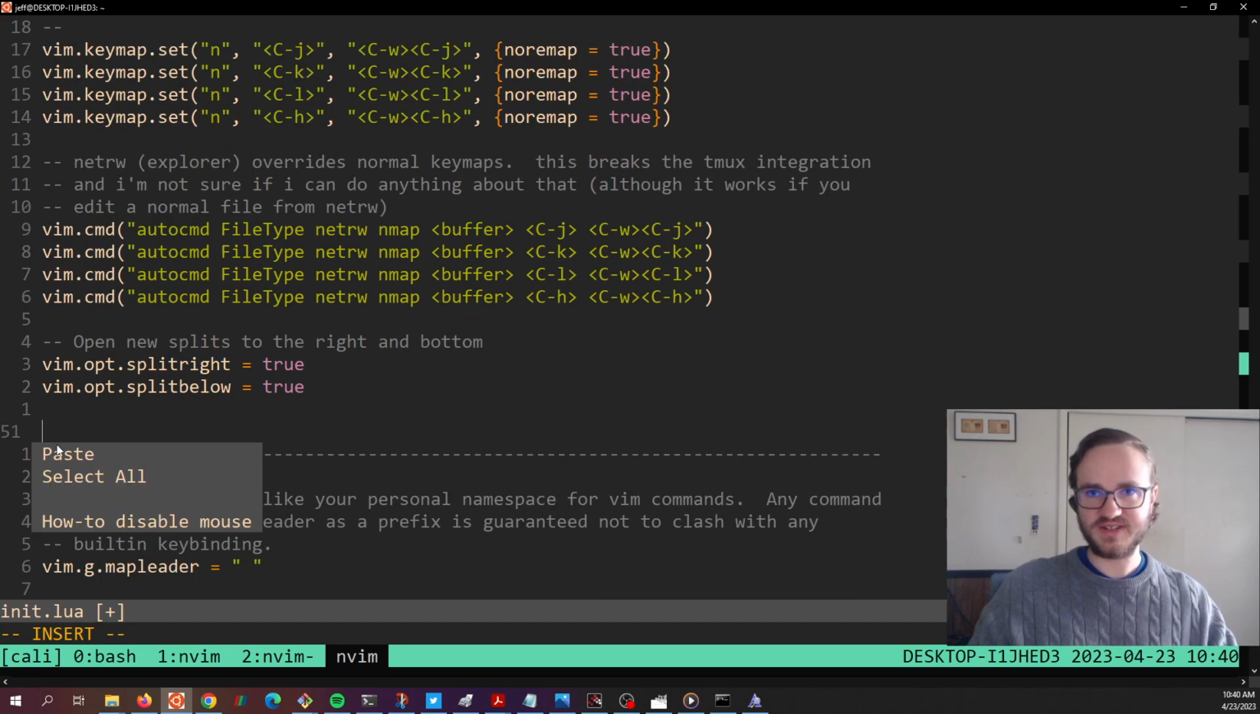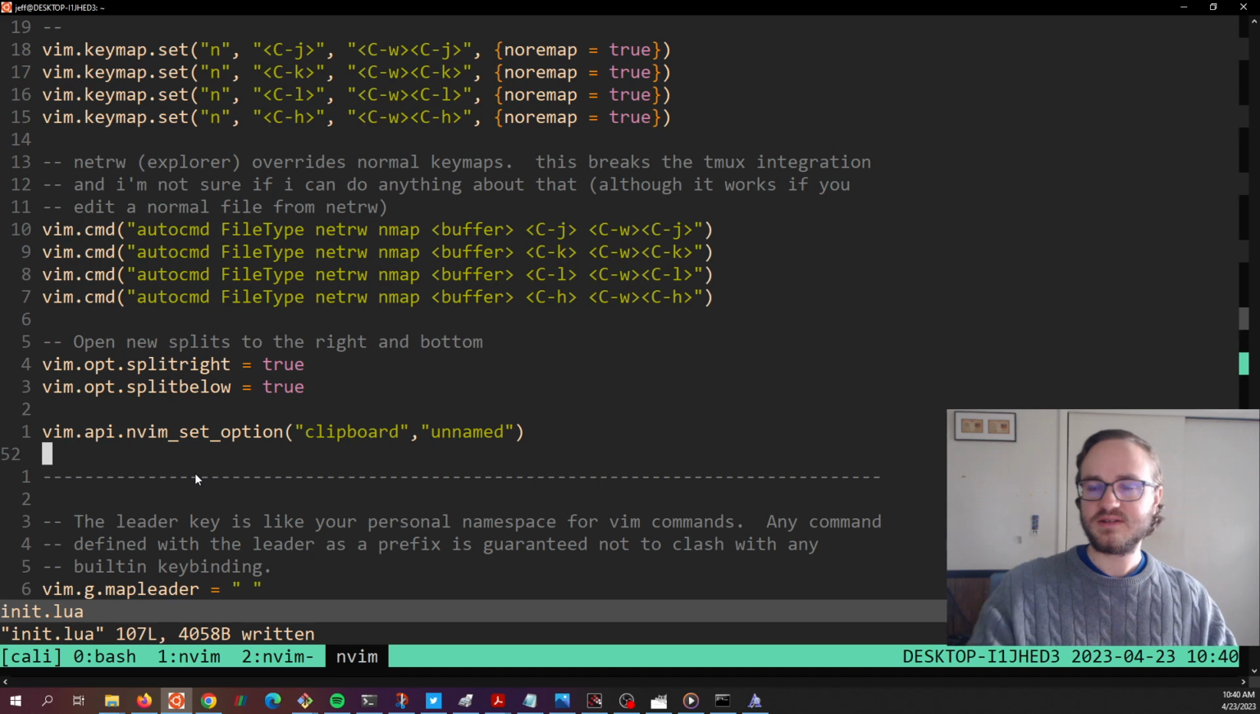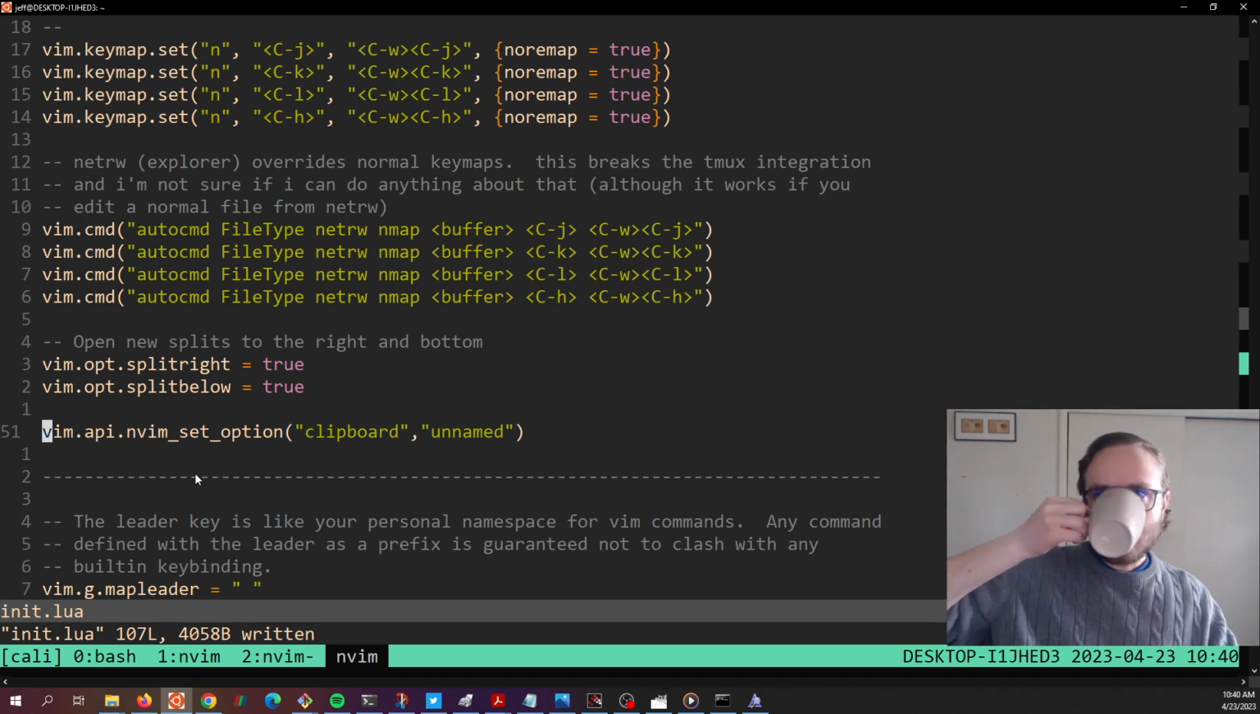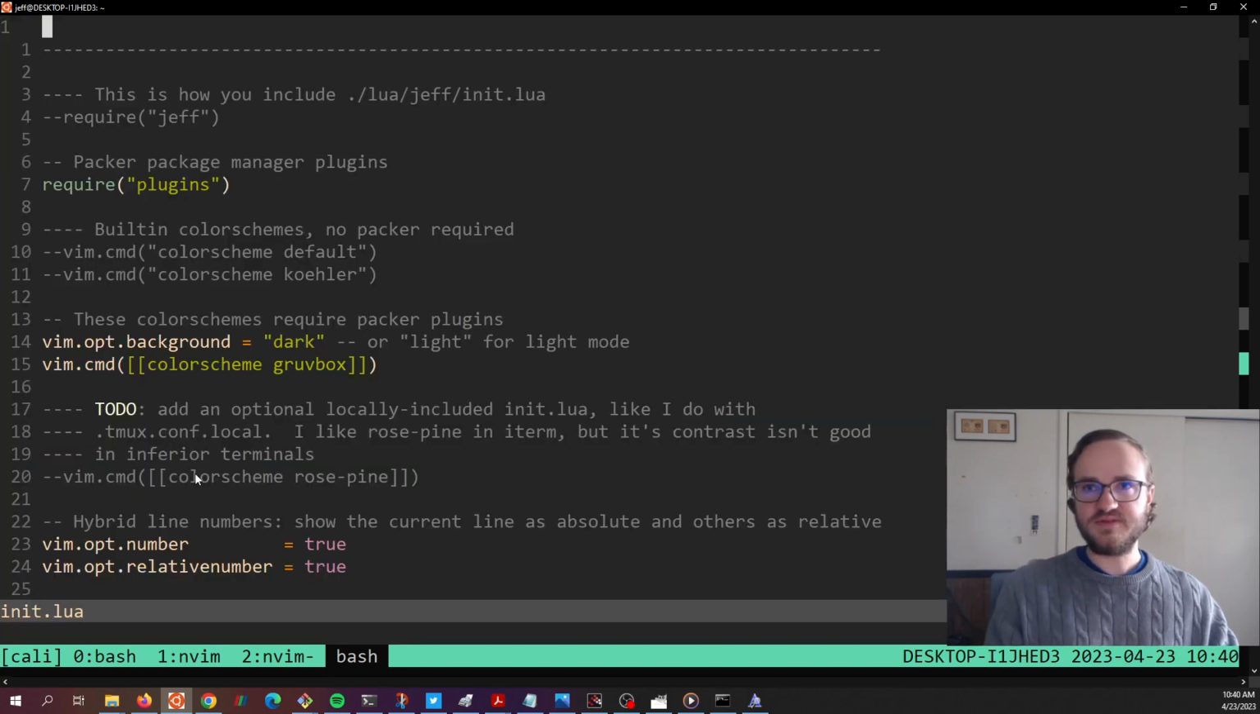Not the last time I'll have to do this. I don't like this style. I like spaces after my commas. There we go, I feel better now. Let's restart NeoVim and then test that out.